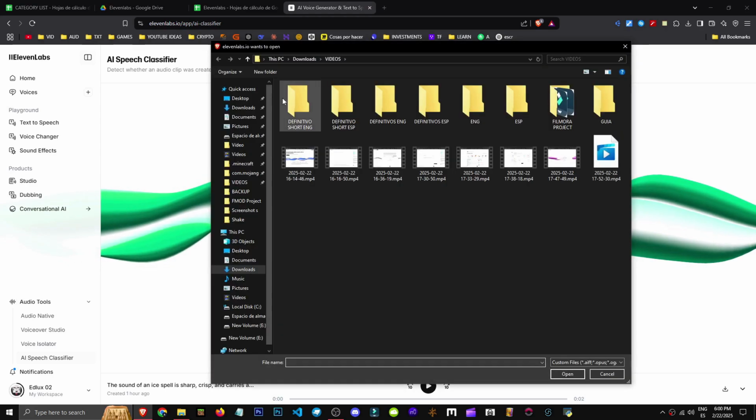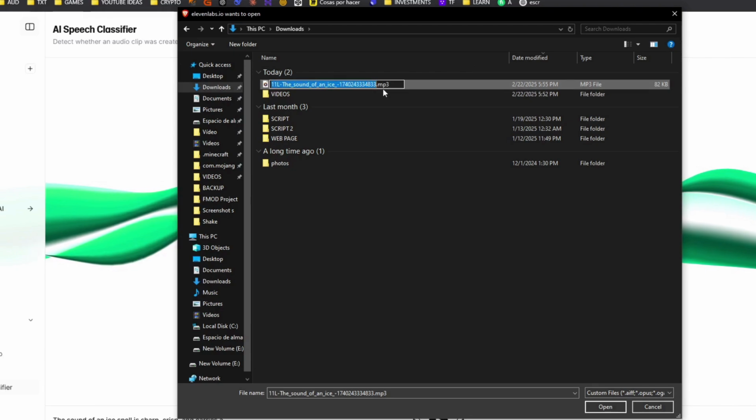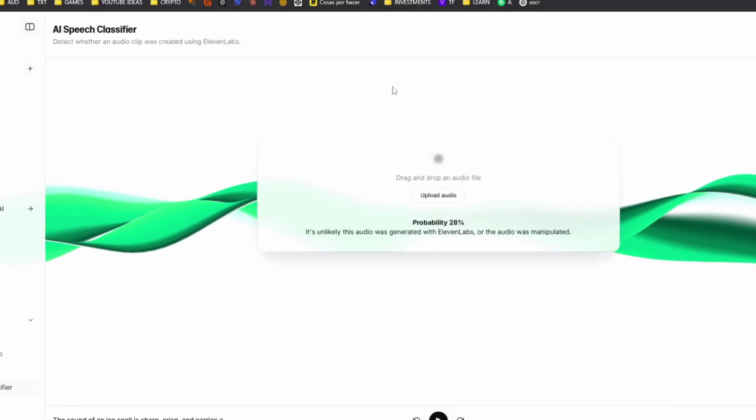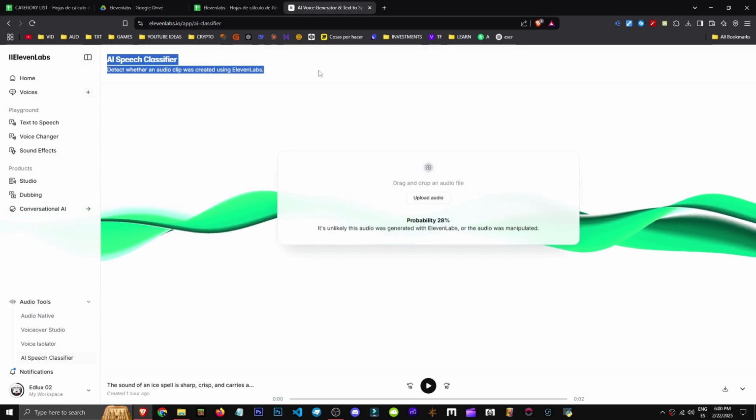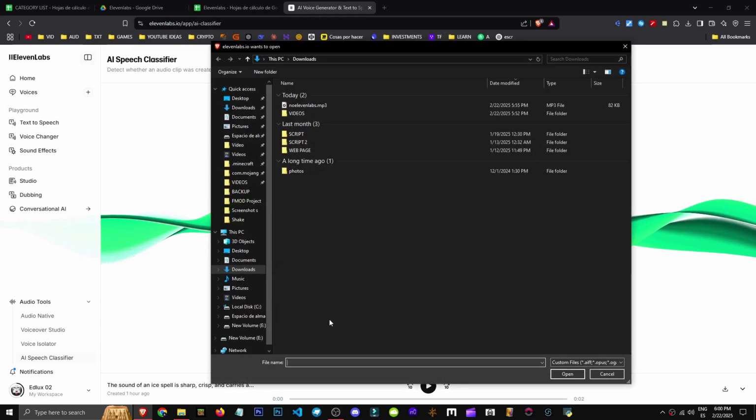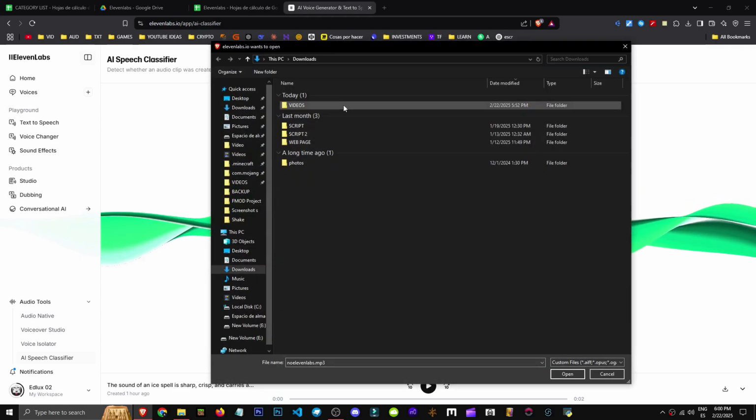Now I'll upload an audio that is from ElevenLabs. I'll rename it. I think the name doesn't matter, but I'll upload it anyway. Now it says 28%. Truth is, I generated it with ElevenLabs, and even ElevenLabs can't detect it made it. So this detector doesn't work great, but there you have it.